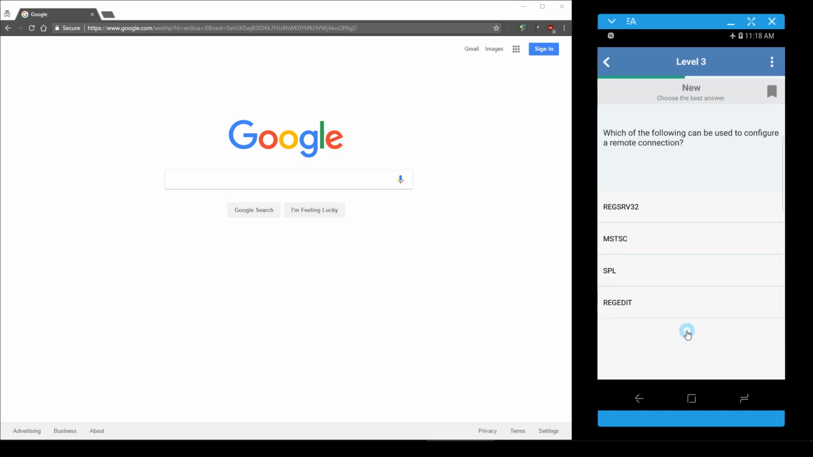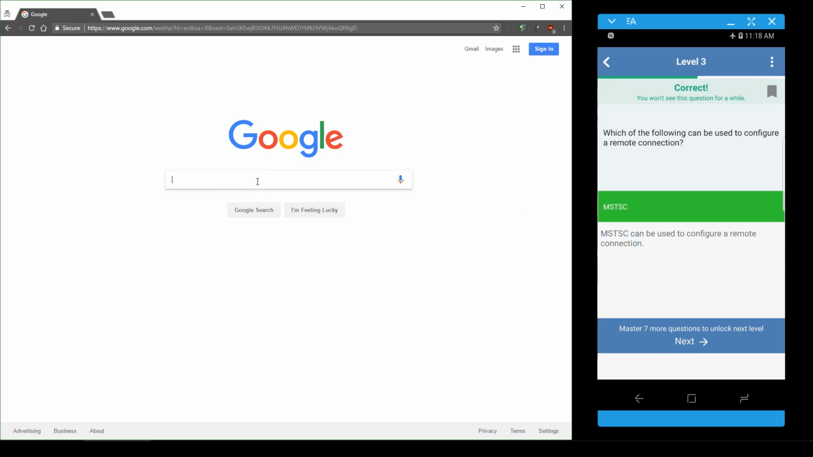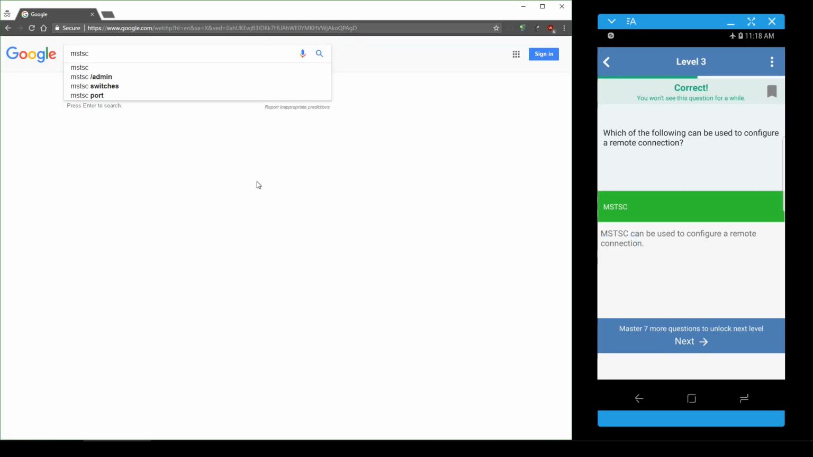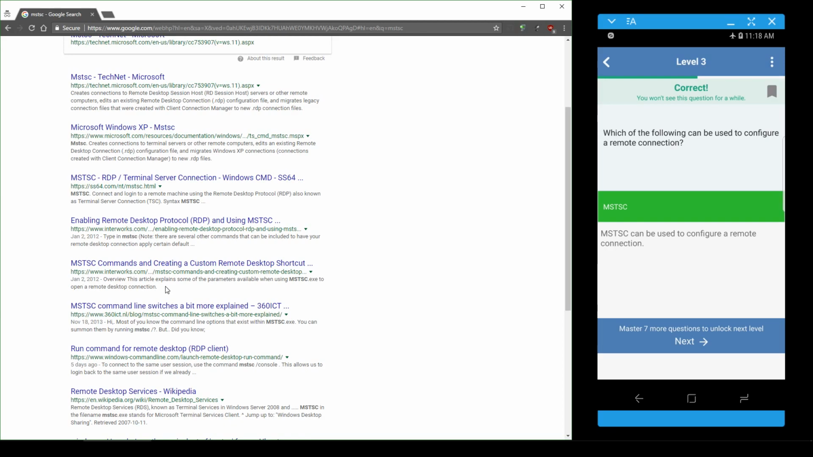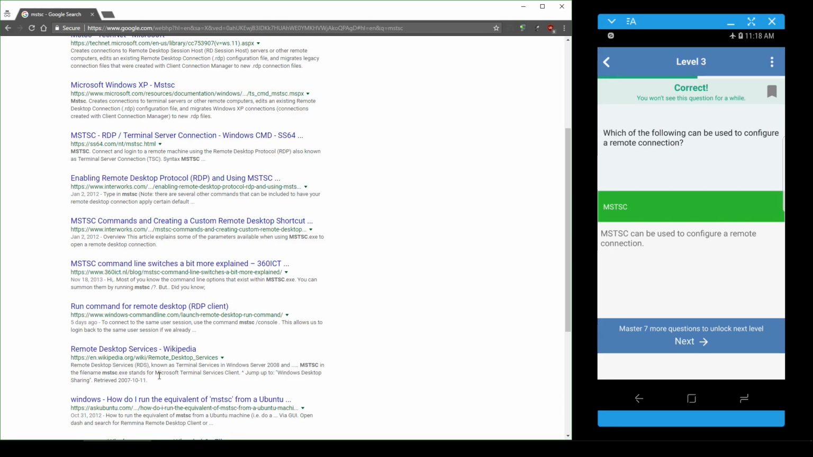Which of the following can be used to configure a remote connection? It is MSTSC. I want to say it's Microsoft Terminal software configuration. I looked it up last time. Where is it? It stands for Microsoft Terminal Services Client. Okay. So Microsoft Terminal Services Client.